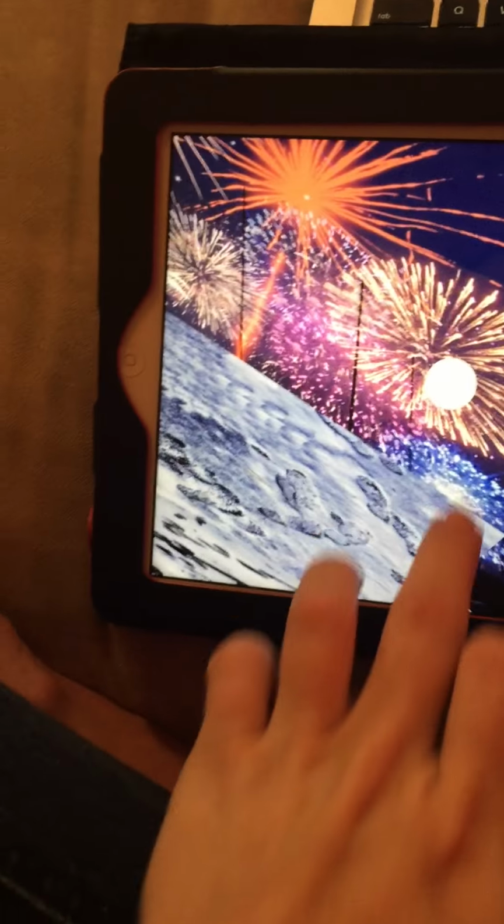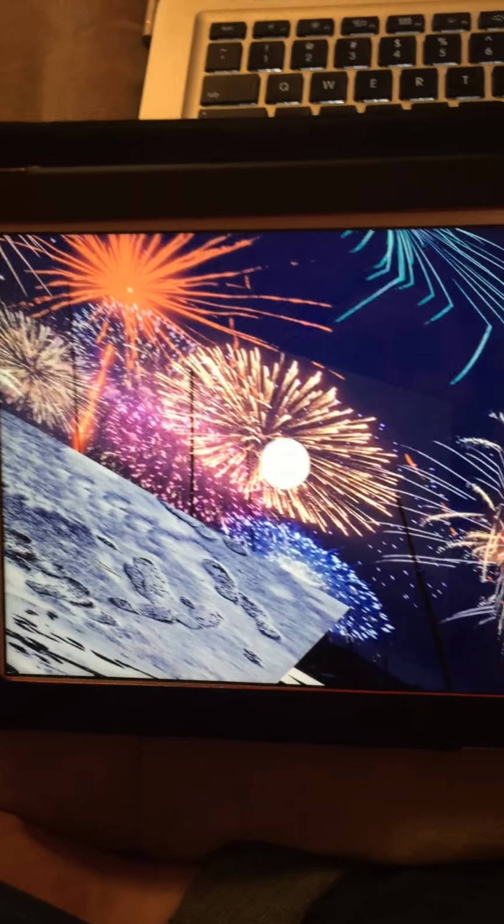It looks like it's stuck on something. It's still loading. Sorry about that, wait.